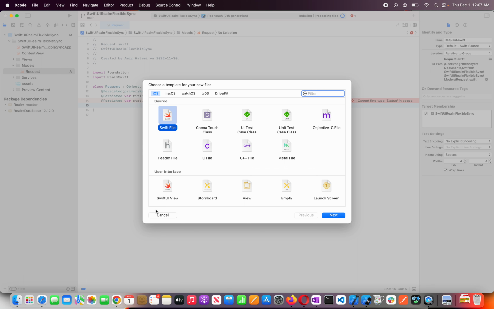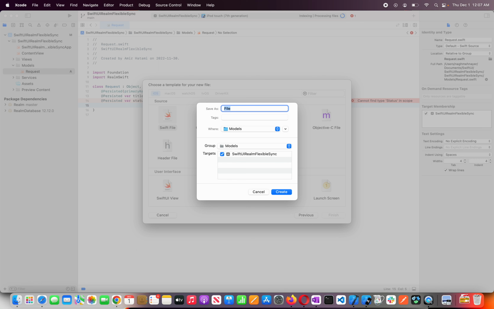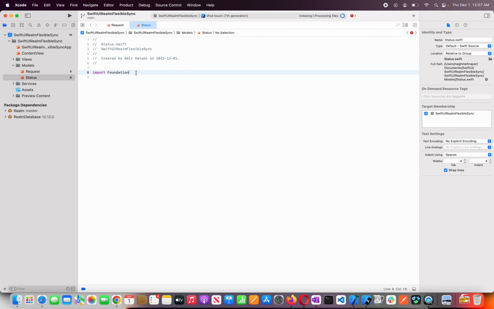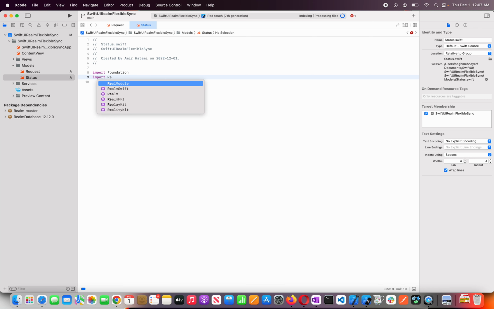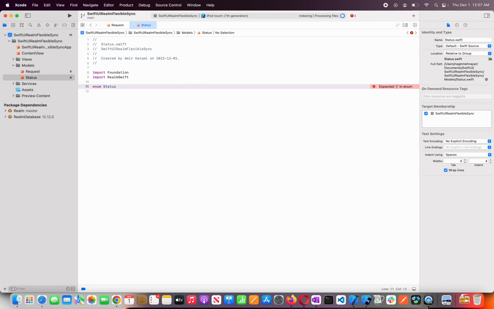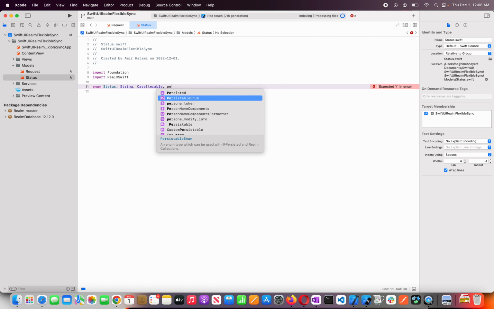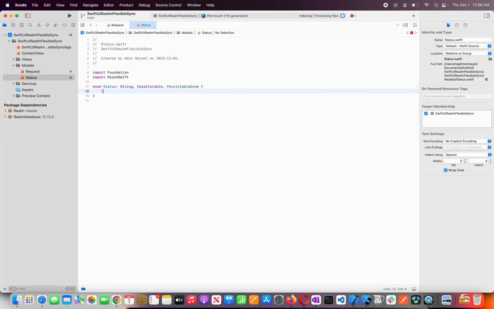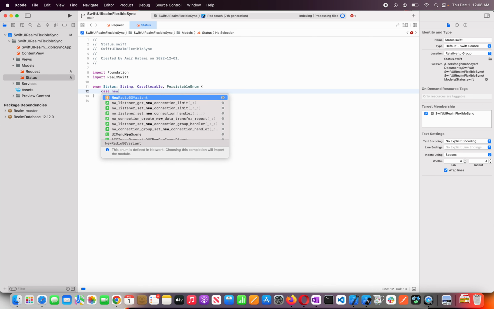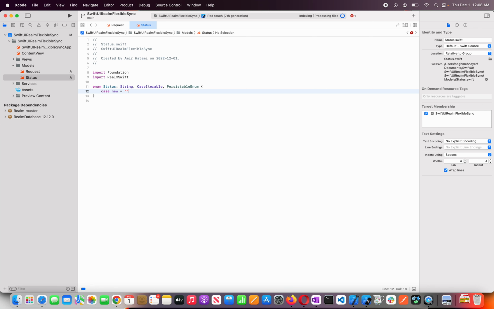So here I'm going to create another file. I name this file Status. Okay, and here again Foundation and import RealmSwift. This time it is going to be an enum Status, with a String raw value, CaseIterable, and PersistableEnum. So I will have 4 cases, one of them going to be new, raw value new. So I will have 3 more.